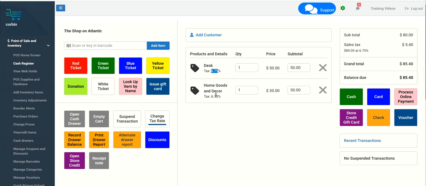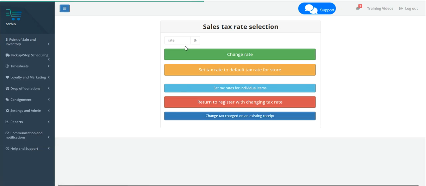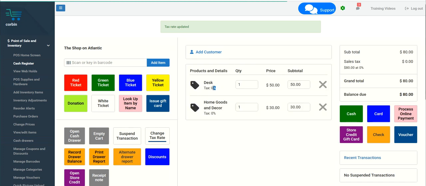The tax rate is ringing up at the default, but to remove tax from the sale, I'm going to select Change Tax Rate. If you don't have this button active on your register, feel free to reach out to our support team and ask that they enable it. And enter the new desired tax rate, in this case 0%, in the top field, and click the green button to change rate. Notice that every item in the cart is now tax exempt, and I can cash out the customer.